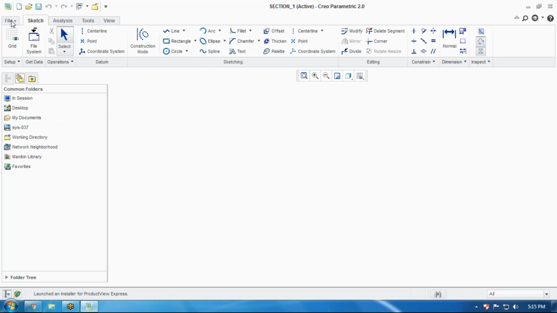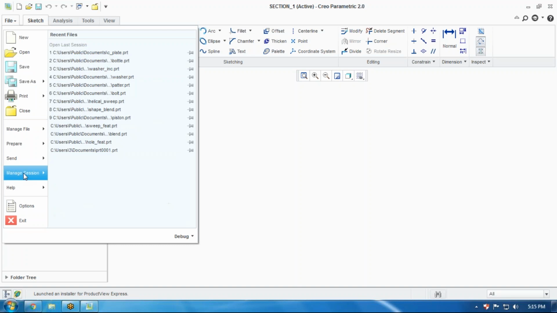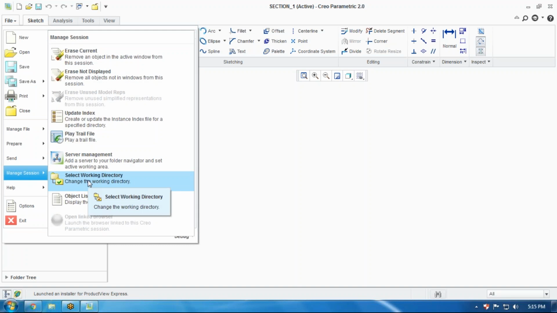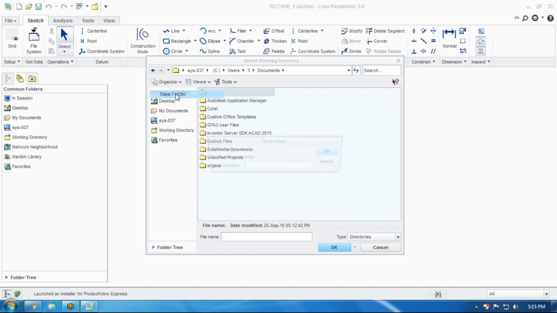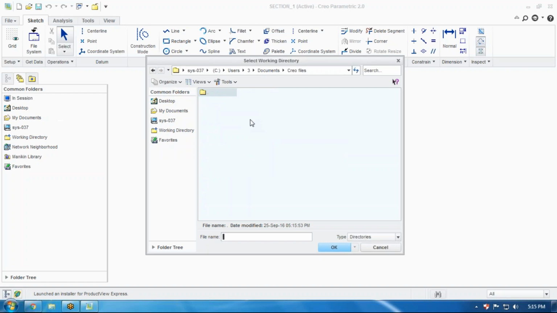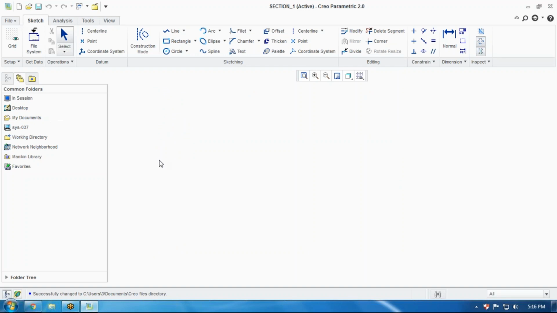And now after that, one thing we can do here, that is manage session, and here you will see select working directory. Before starting with Creo, you have to do one thing, just select the working directory first and then provide the directory here. So if I'm just giving the directory in documents, you will see organize and here new folder. Now give the name of the folder. I'm just giving the name Creo files. Update. Now the folder has been created. Now you have to select all the files and put all the files in this folder. Now click OK and now save.